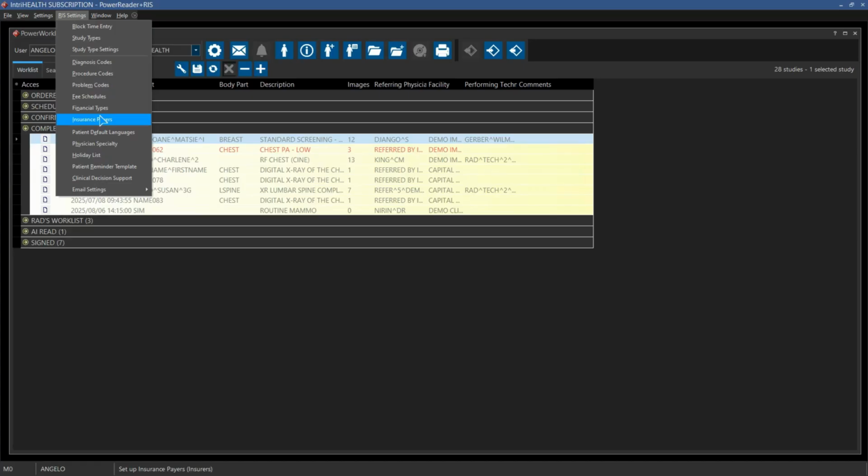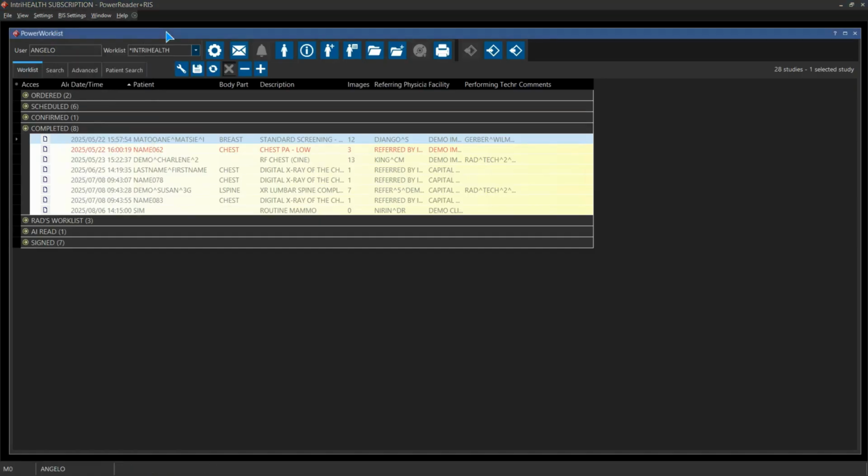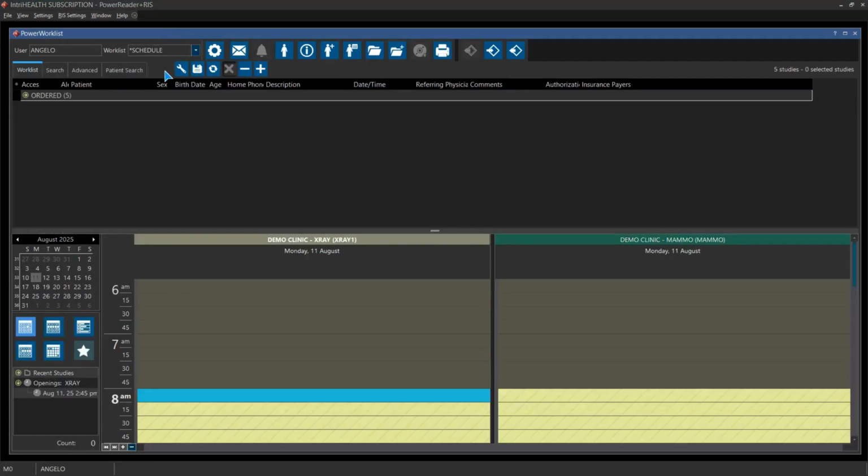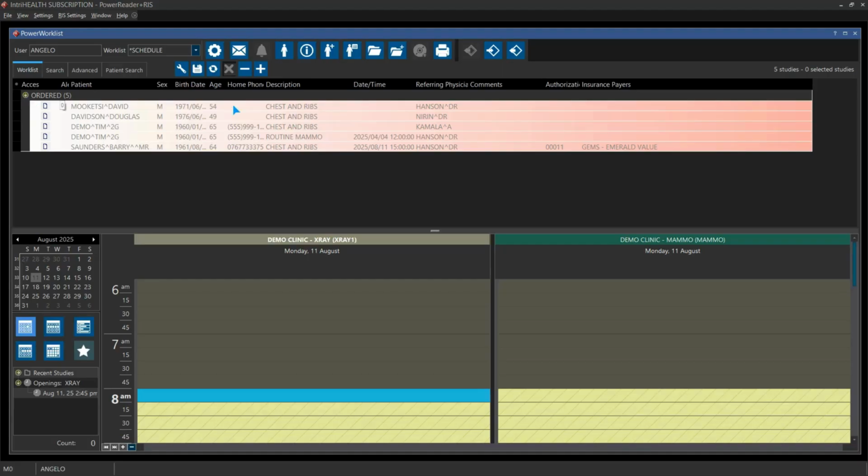But for now, what we'll be looking at is the actual scheduler work list, as well as the study types and study type settings, which is closely tied to the scheduler work list. So let's take a quick look at what it looks like. Over here you can see a normal work list. I'm just going to change to the schedule type. And this allows us to see a calendar-based work list, which has our list of ordered studies here at the top. And at the bottom we have a scheduling book, which allows us to schedule different appointments at different times.